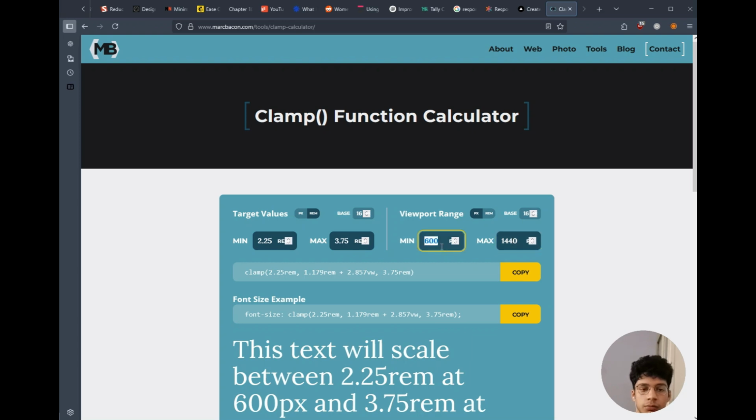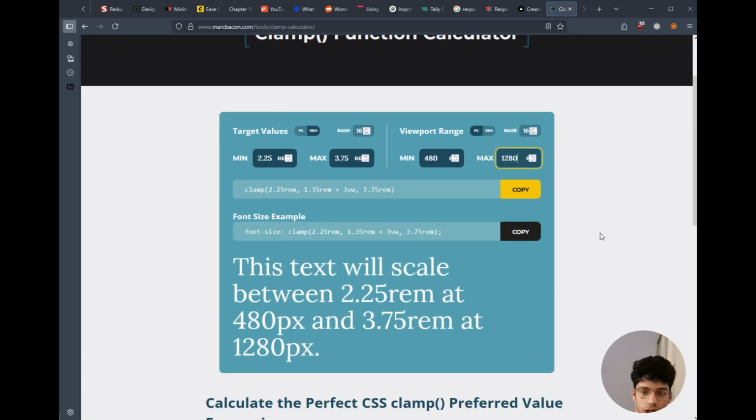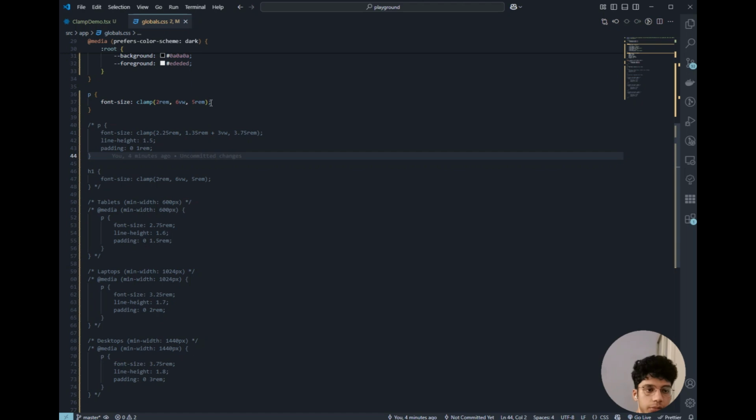So for the minimum screen size, this is usually just going to be your mobile breakpoint, or how small your screen is going to get. I'm just going to put 480 pixels over here. And the maximum screen size, this is usually just going to be your large screens or desktop breakpoints. And I'm just going to put 1280 pixels over here. Now, if I do that, this is going to give me this clamp value, and I can just copy that and paste that in my code right here. Replace this with this new one.